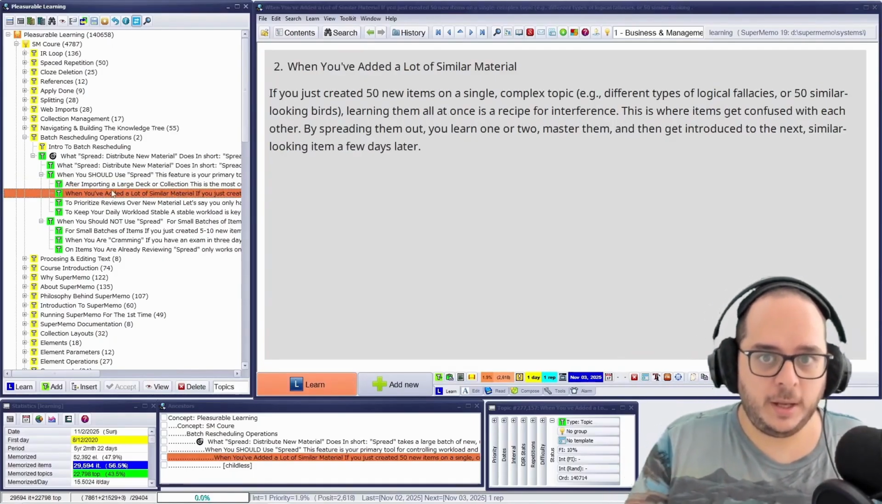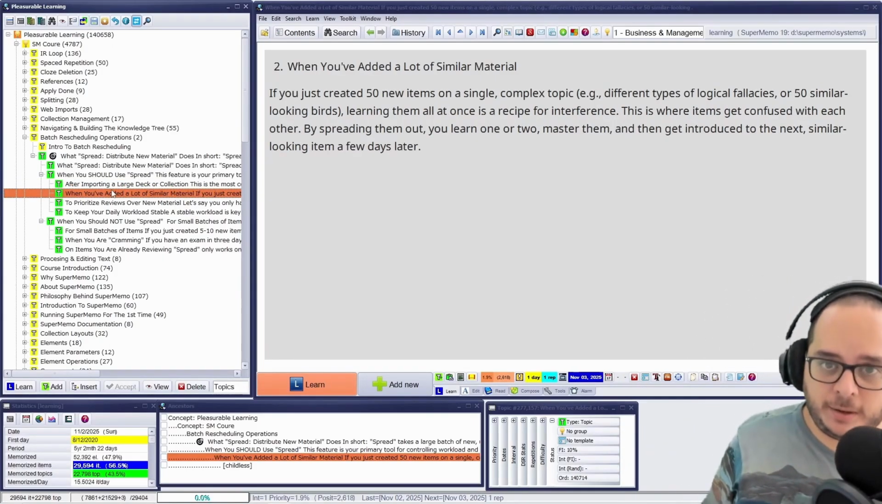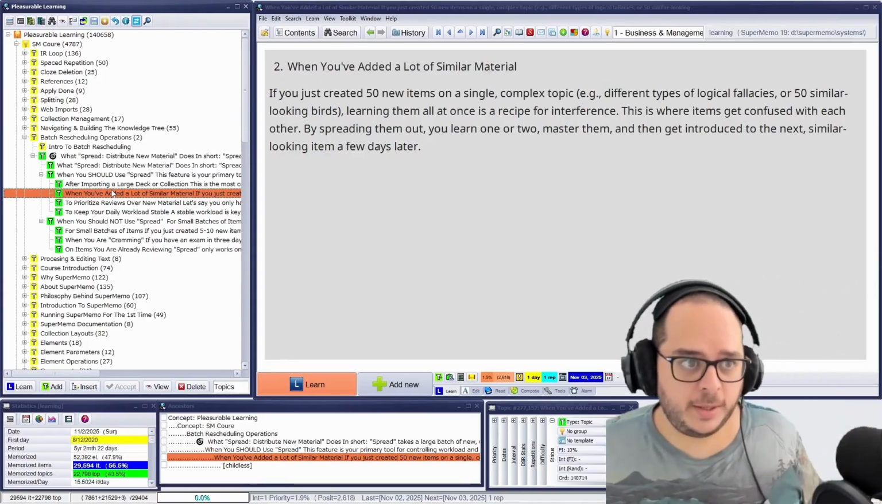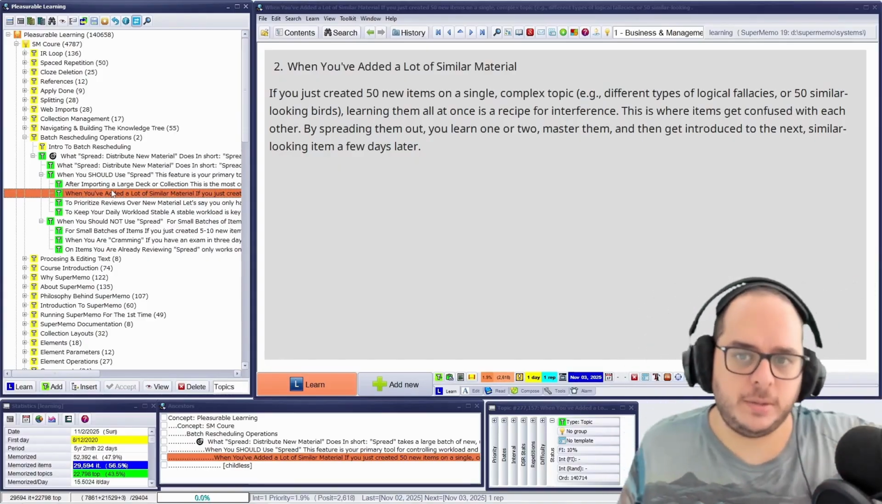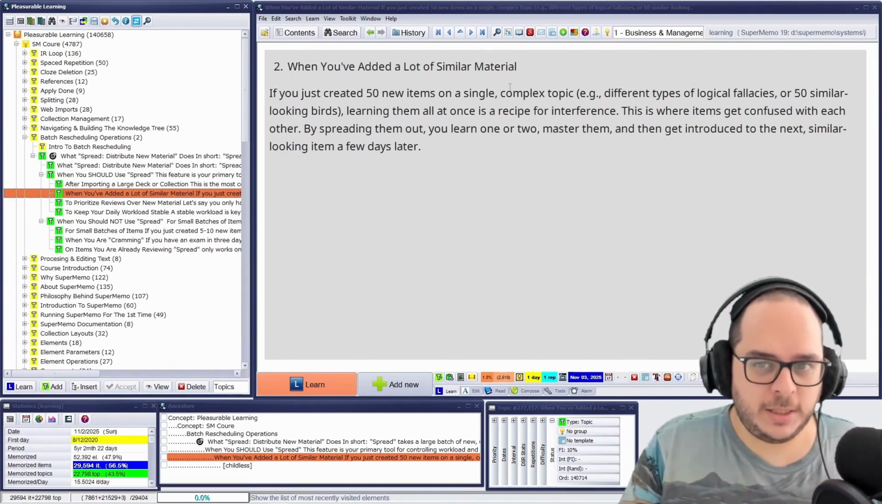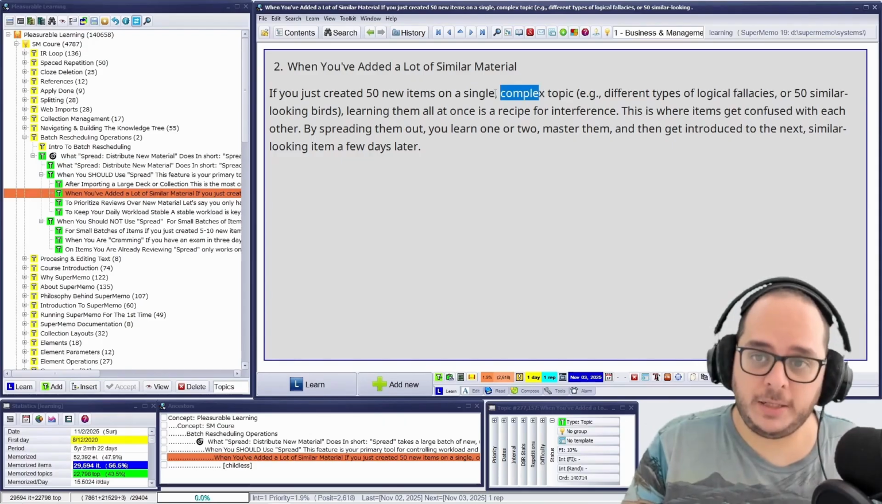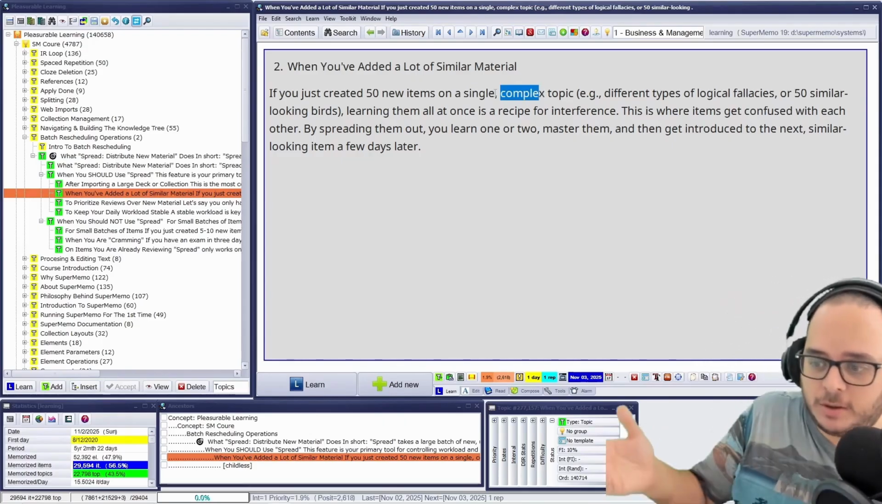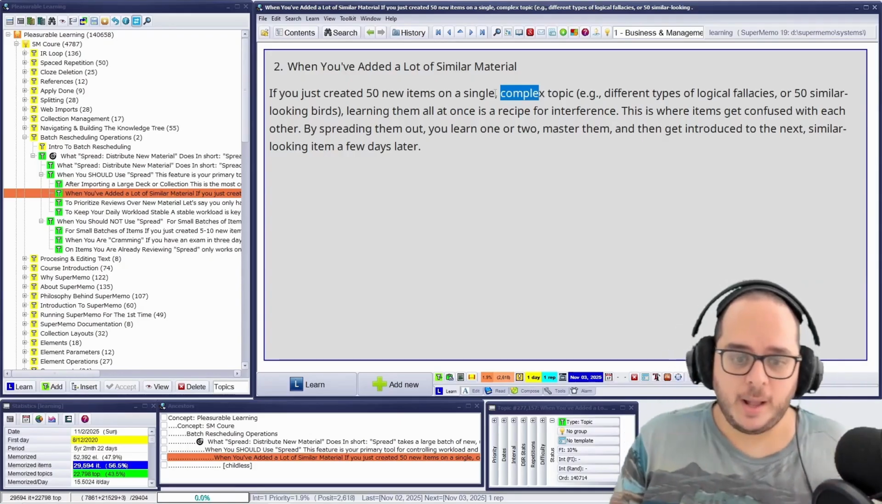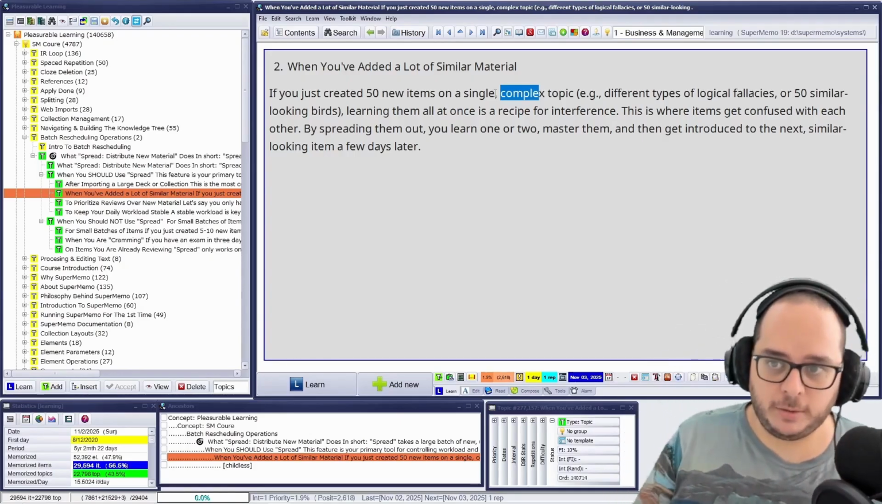Another case is when you have added a lot of similar material. For instance, if it's language, I added a lot of conjugations, right? It's complex, not necessarily easy to understand, but it's hard to memorize because it's semantic. It's okay, the past participle of this is that, okay. At most I can use mnemonics to remember that.